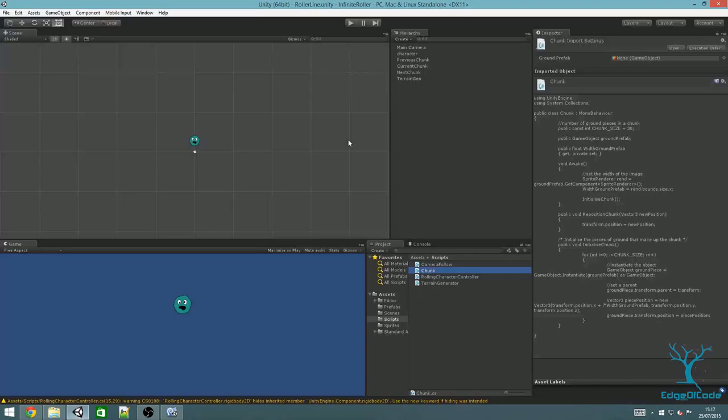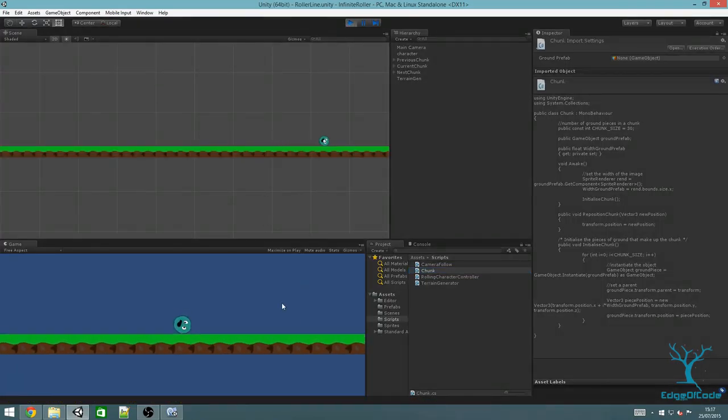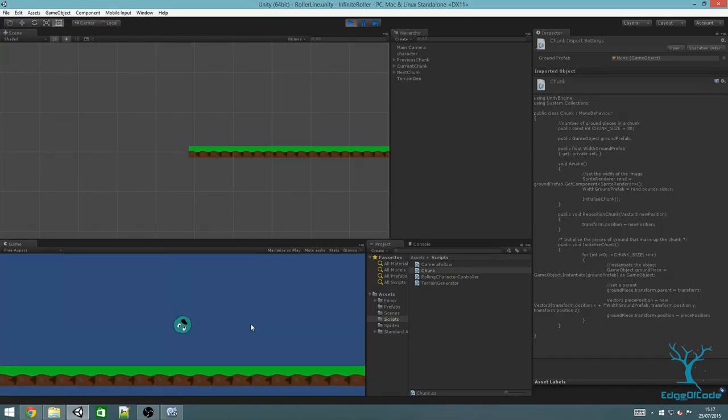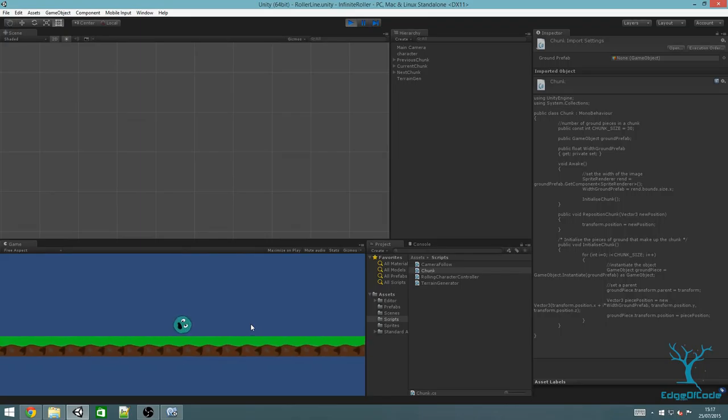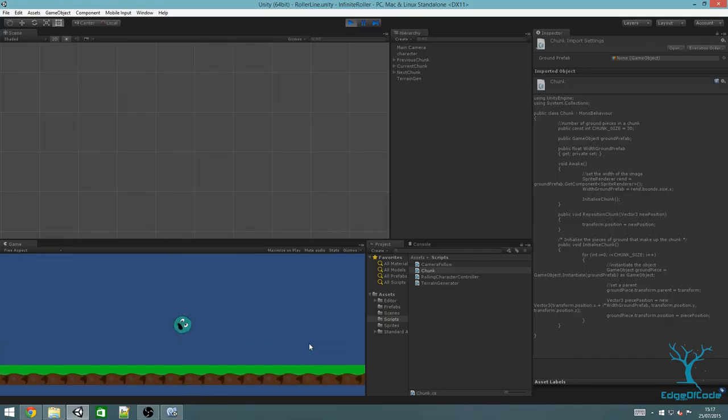So in the previous tutorial, we made the camera follow the character as it rolled along and added functionality to make the character jump, pressing spacebar. Today we're going to add random gaps into the terrain, and we'll make the character die when it falls through. We'll also stop the character's ability to jump an infinite number of times. I'll restrict it to maybe twice.